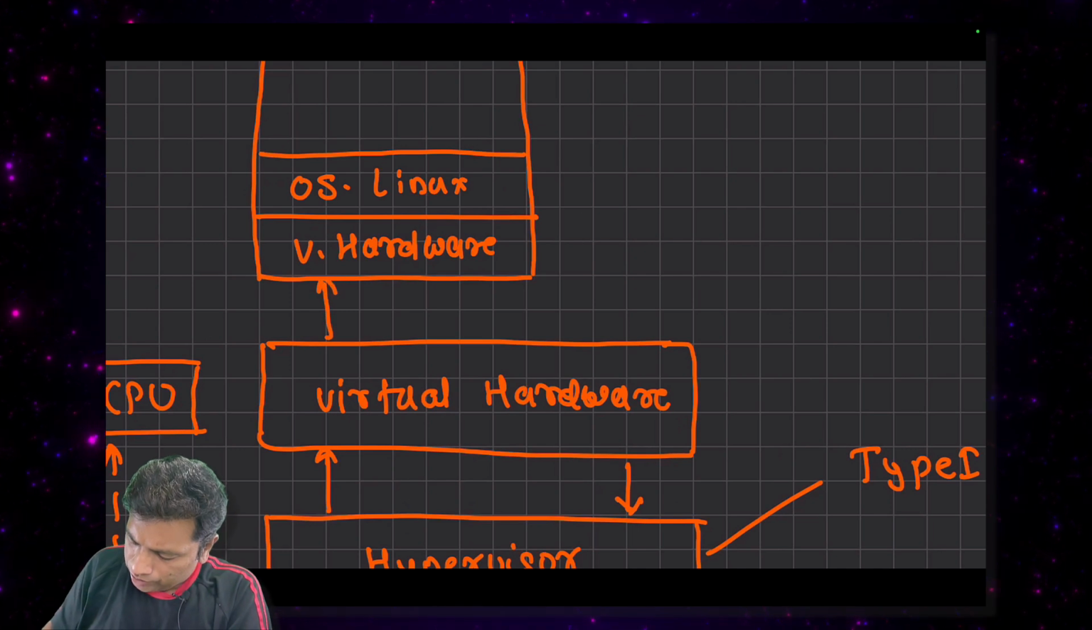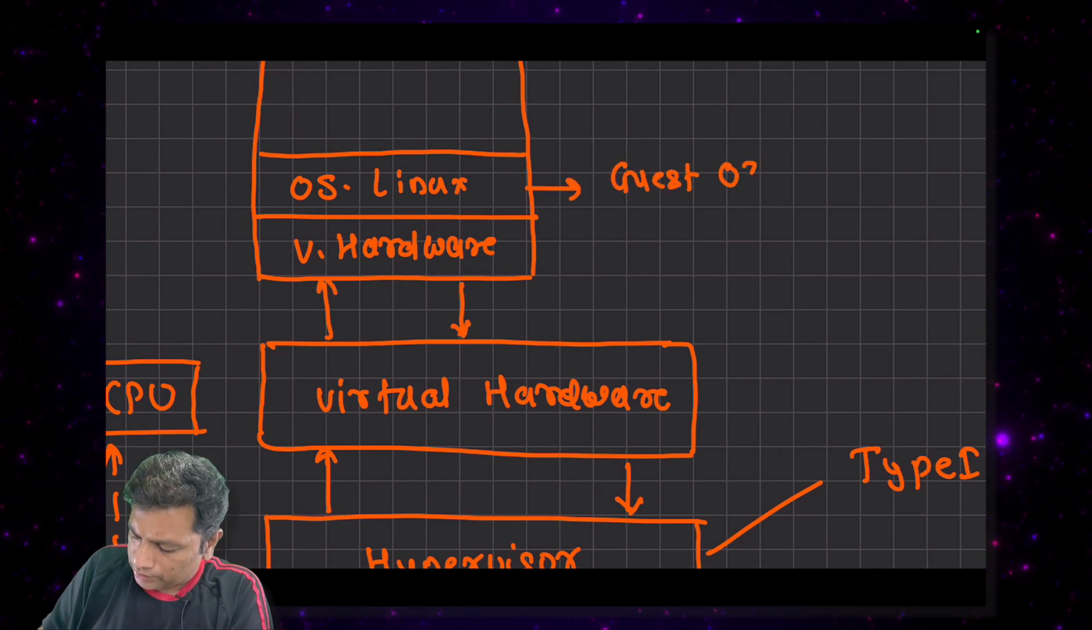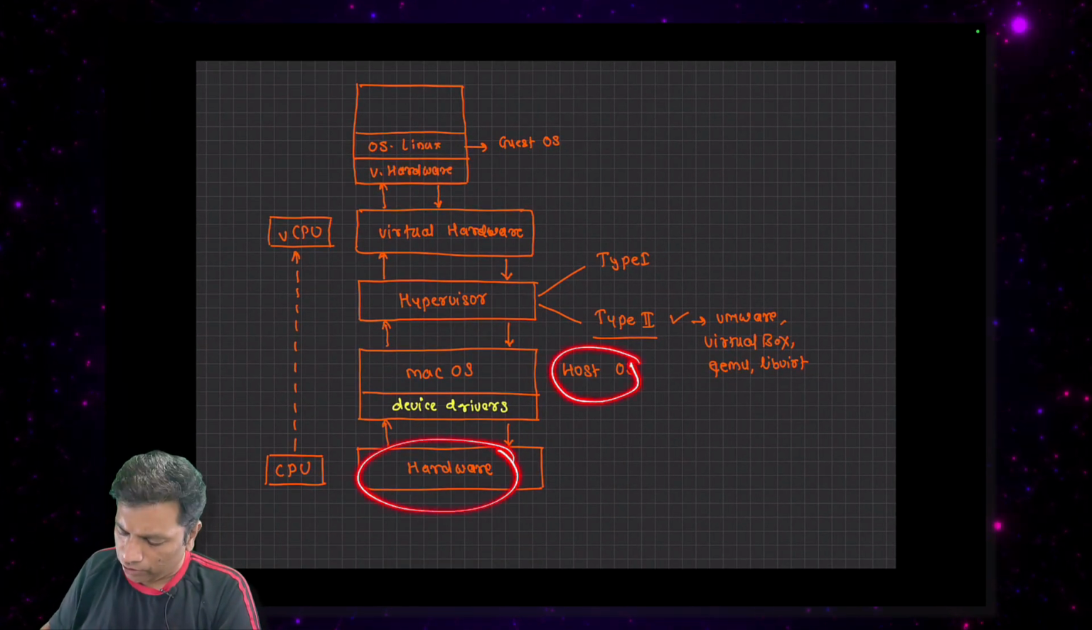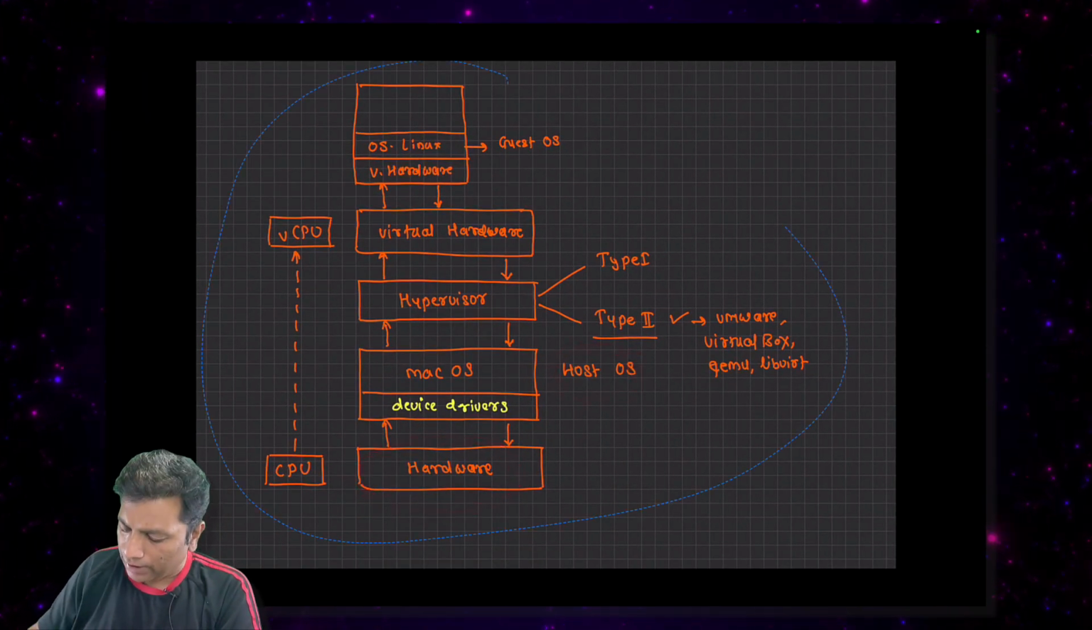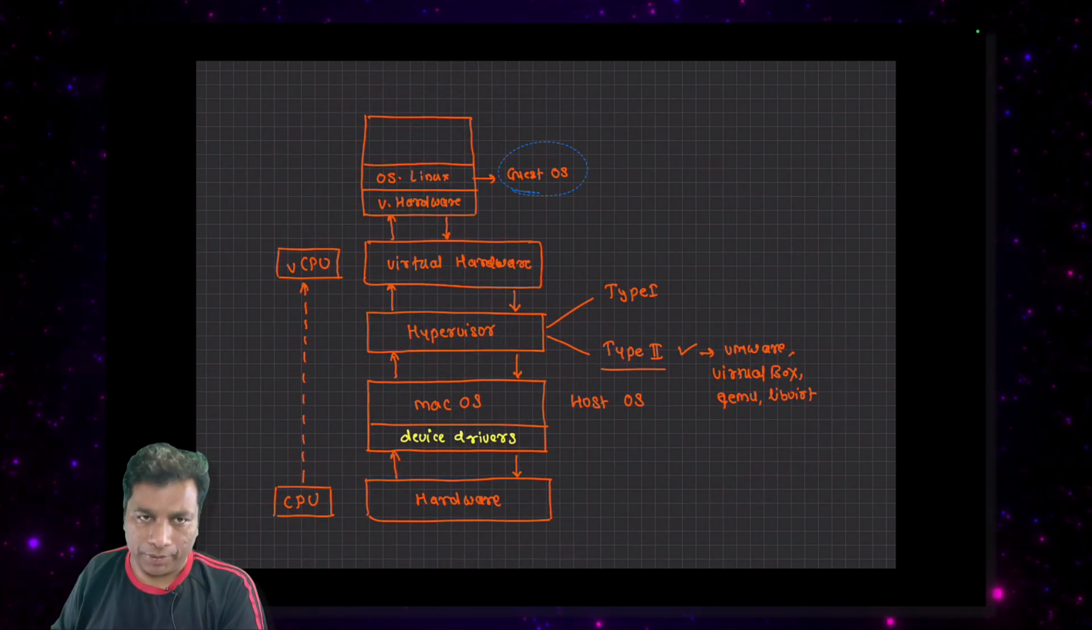The one which you install in a virtual machine is known as a guest operating system. You saw earlier there was a host operating system installed directly on your physical machine, you can call it as, and there's one which is installed in the virtual machine known as the guest operating system.